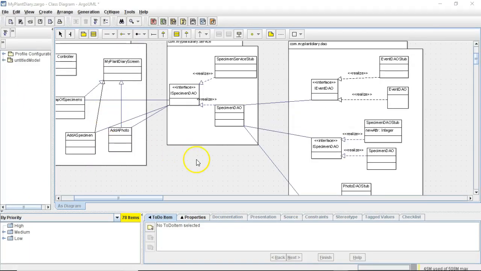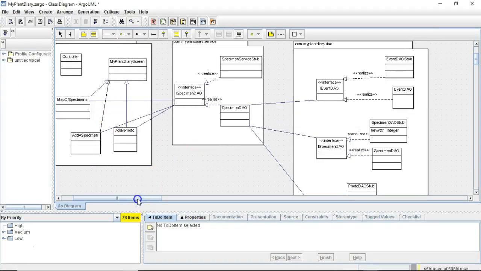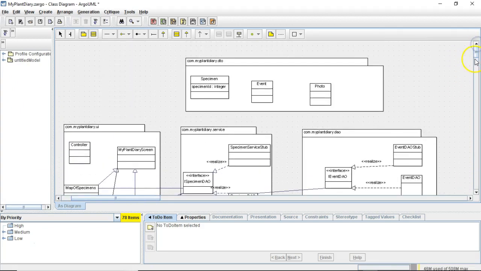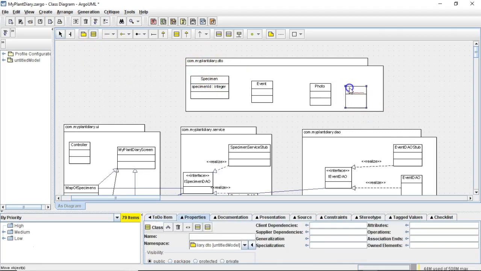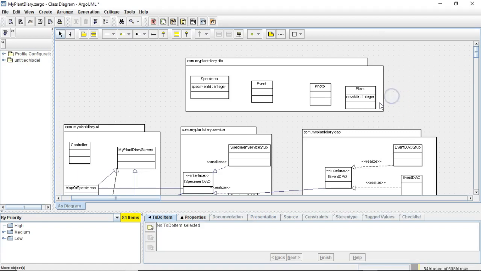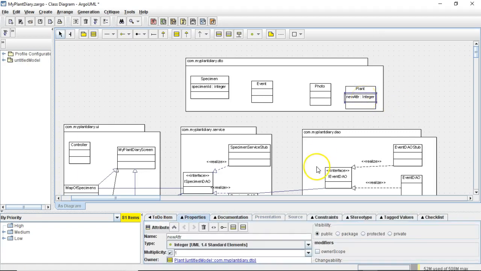Now, just a reminder of what we're testing. A true unit test should only really test one class. So this is a class diagram we put together a while ago. We see there's this My Plant Diary DTO layer. I'm going to go ahead and add another item here, which is plant. Let me get rid of this guy.